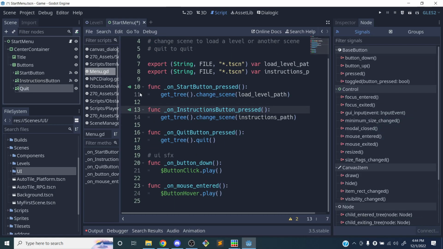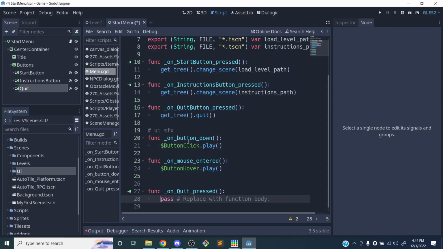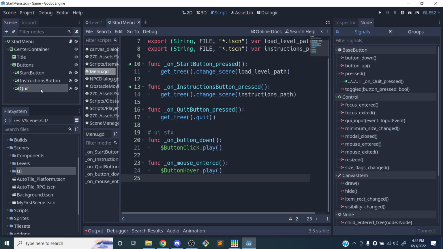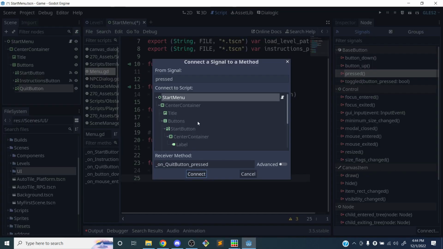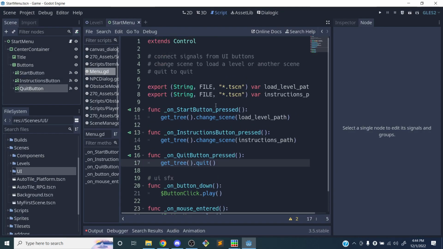Last one is my quit button. So I'm going to double click on pressed again and click connect. And I made a mistake again. It has to have button in it. So I'm going to rename this quit button. And I have to delete this. So I'm going to disconnect, double click again and connect. And now we connected everything. So now it works. So let's test these out.